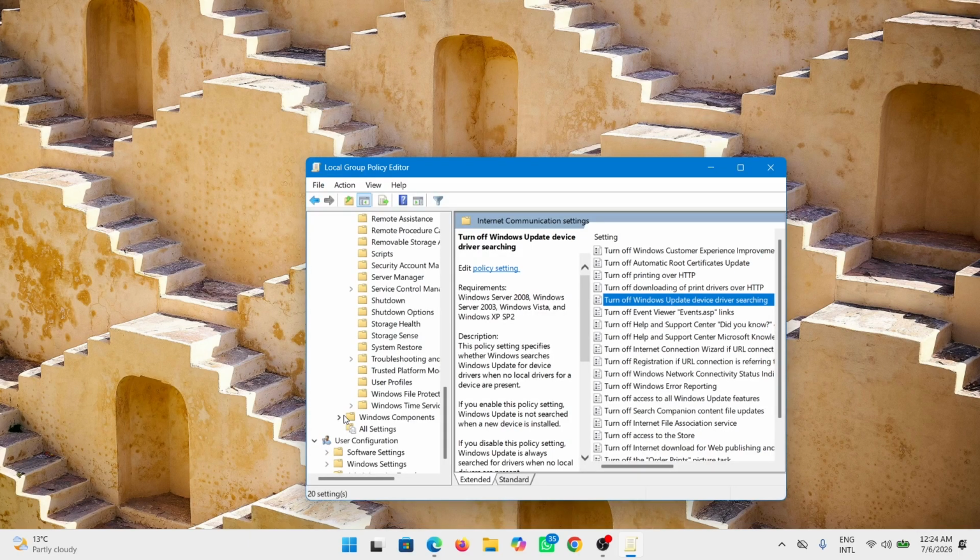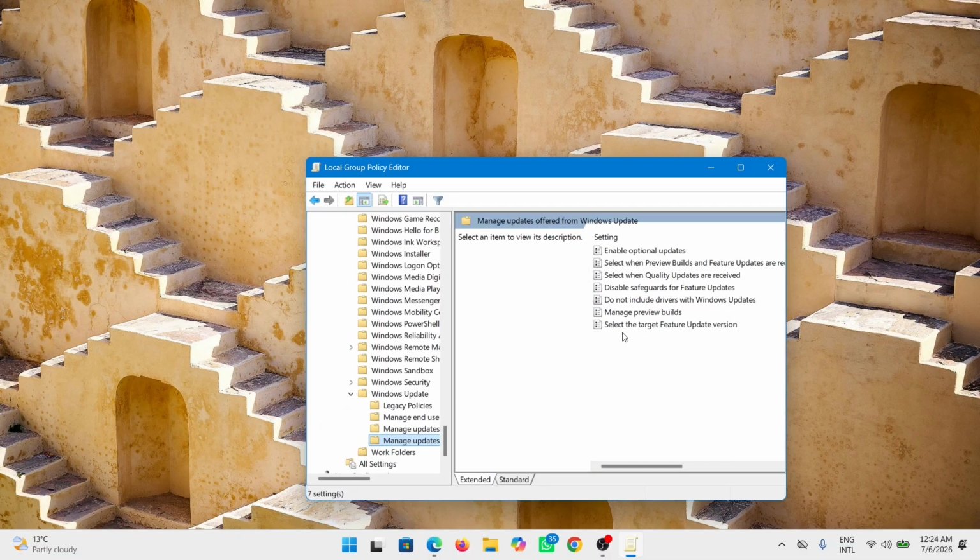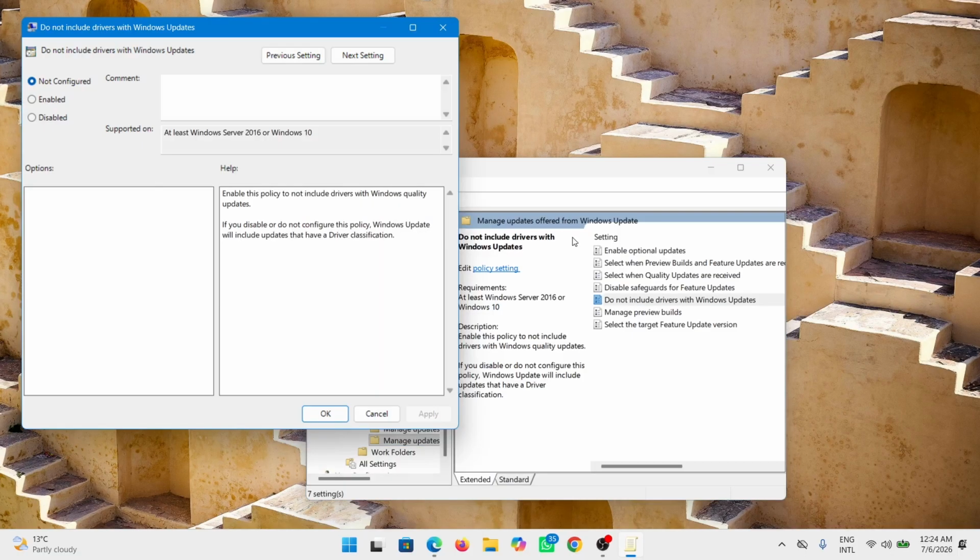After this, then you have to scroll down to Windows Components. Right over here. Under Windows Components, go under Windows Update. Right over here. Under Update, go under this one. Manage updates offered from Windows Update. Once you go here, you have to select to not include drivers with Windows Update. Double click that, then make sure it's enabled. Click on apply and OK. And you're done.